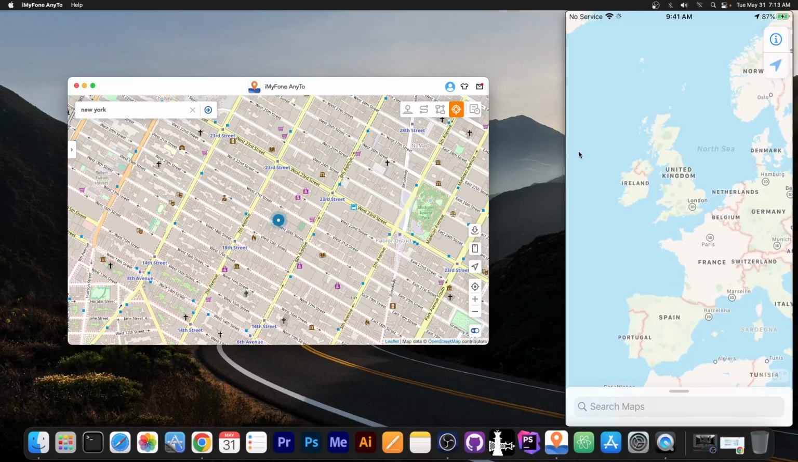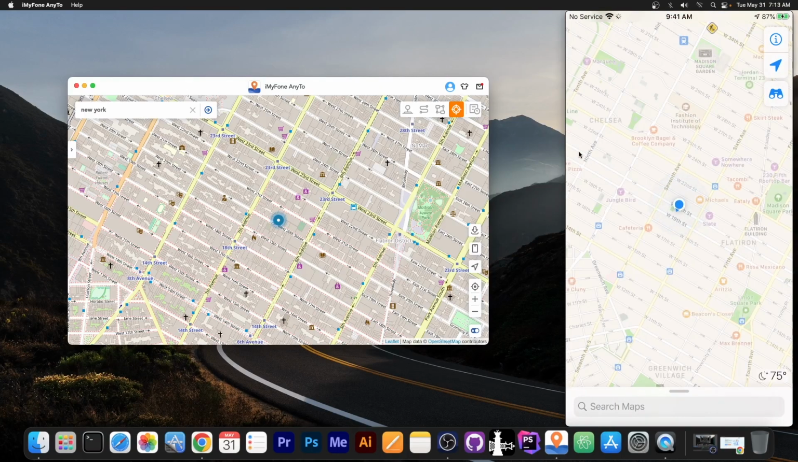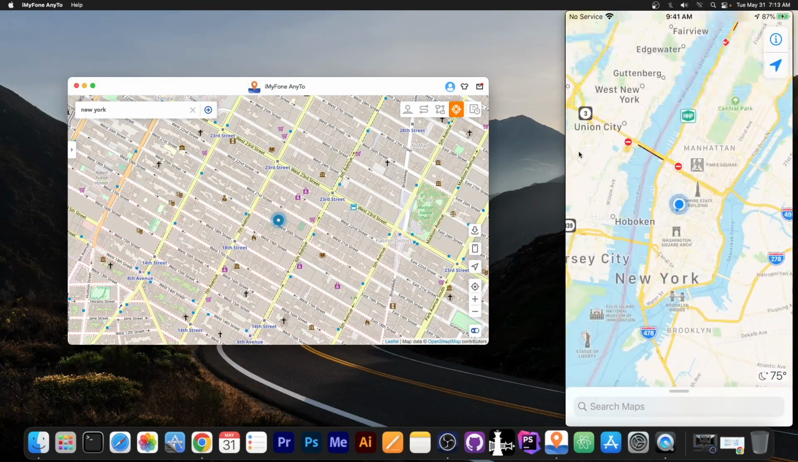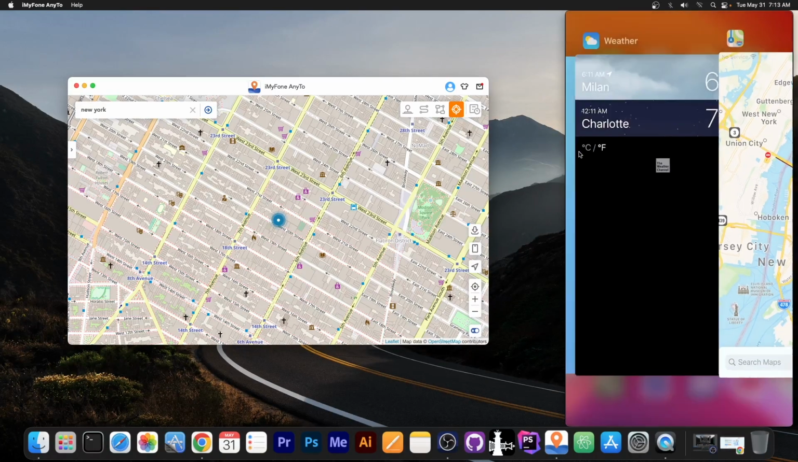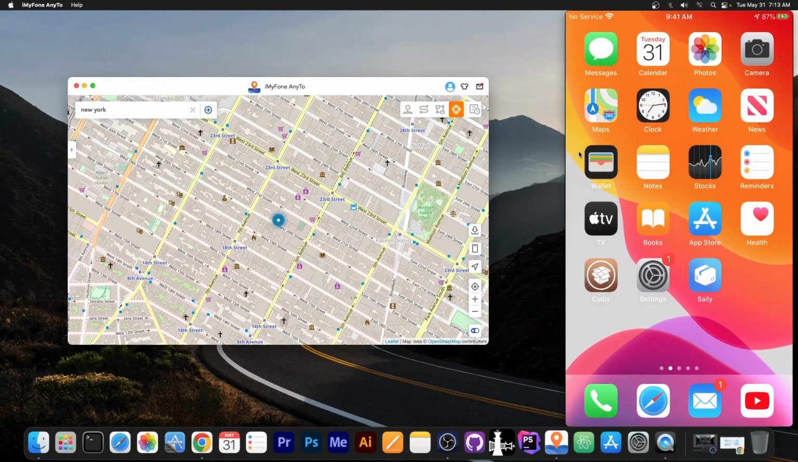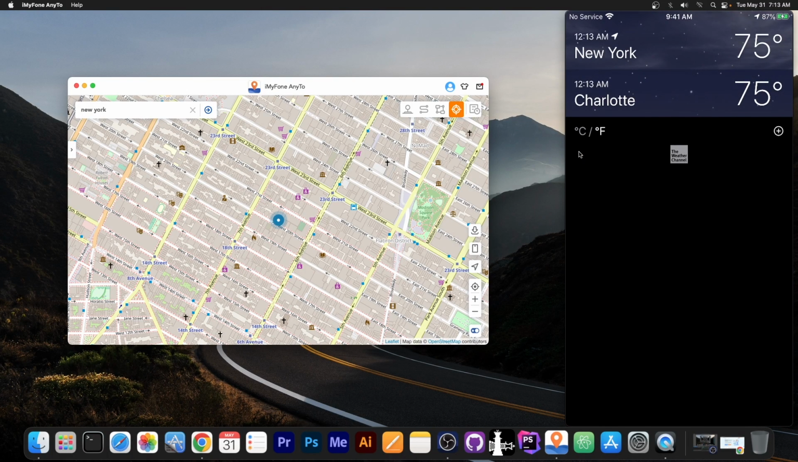And if I go over here and I press the location button, it goes directly into New York. So as you can see, the device now believes I really am in New York. Let me actually close the weather application and open it back again. And as you can see, it changed to New York now on the location part in there.